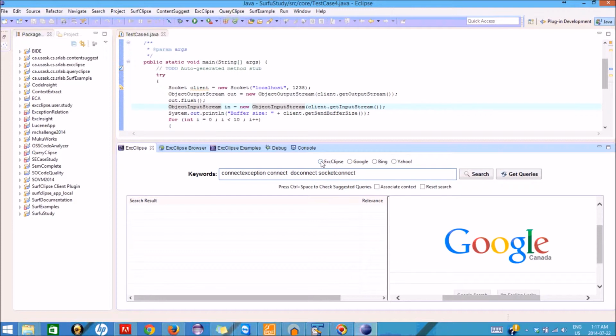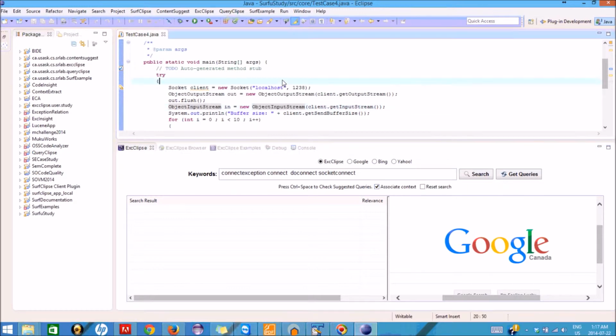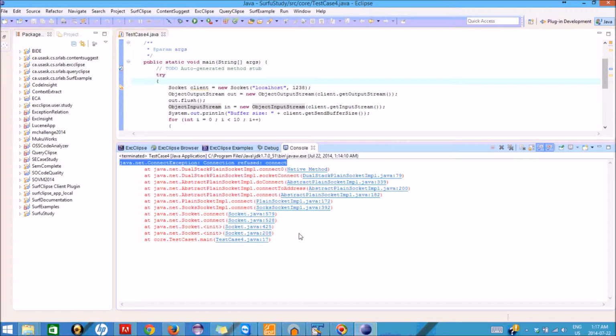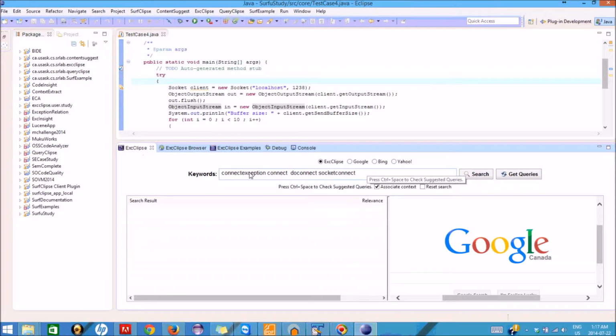Here ExcClipse also provides several options. You can try ExcClipse, and you can also try the major search engines like Google, Bing, or Yahoo. Let's try ExcClipse. As we can see, there are two options, associate context and set search. Whenever I click this one, it is automatically selected. What does it mean? With this search, the search will consider this context code as well as this stack trace as input, whereas Google, Bing, or Yahoo, the traditional web search, basically search against just this simple query.